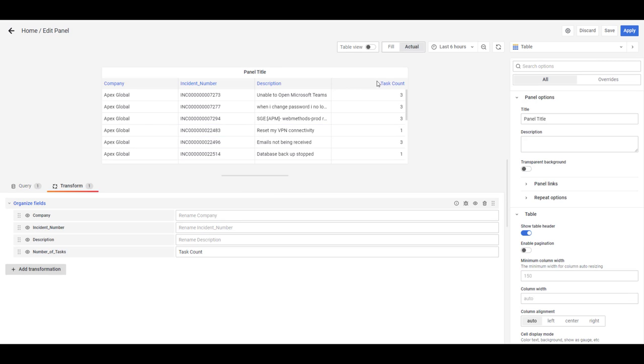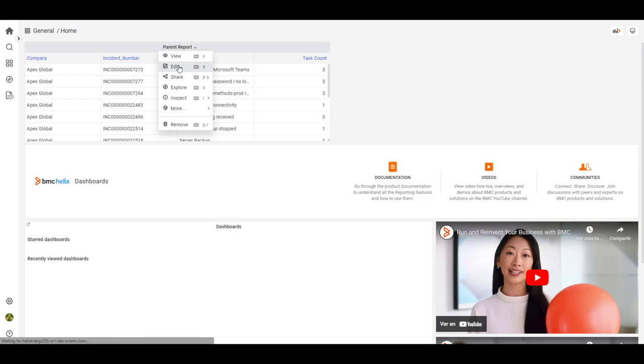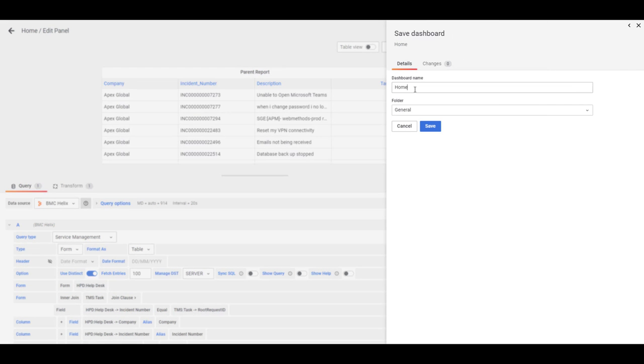Okay, let's switch to table. And here it is. Let's change the panel title to Parent Report. Let's apply it, and let's save it. Parent Report Webinar. And let's save it.